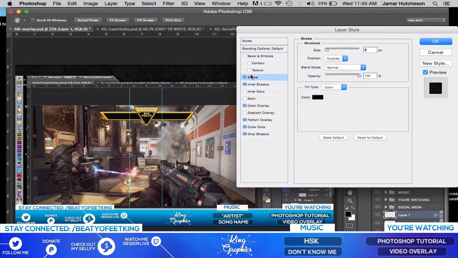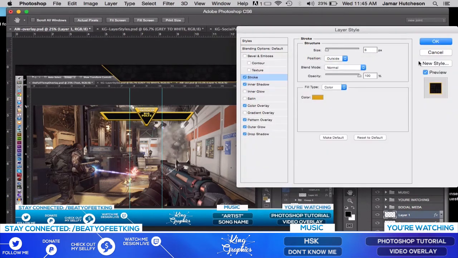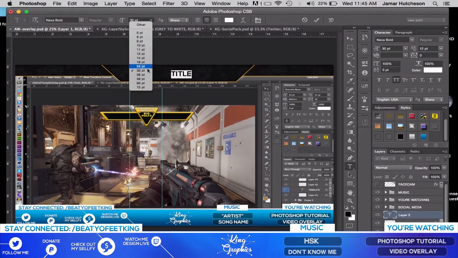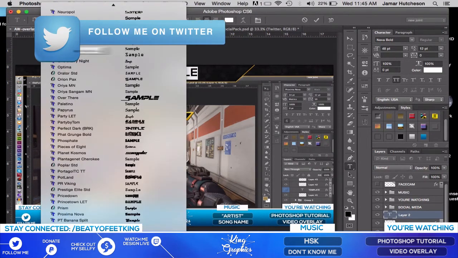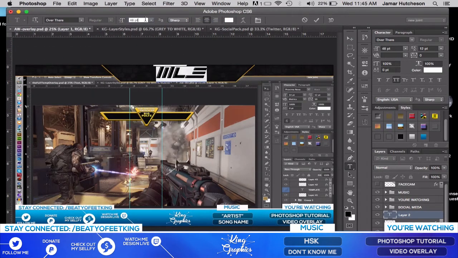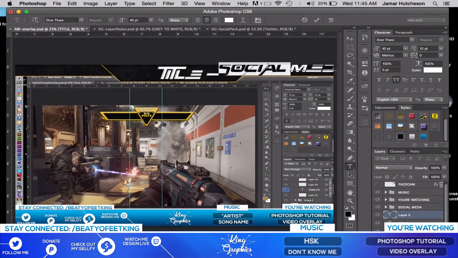This is a quick Advanced Warfare overlay. Click that. And then you have your title, as long as it fits. Get a nice little sexy title font, whatever you want. Title. And then you can add your social media stuff over here. Pretty simple. And that right there just actually took me like 5 seconds to make.